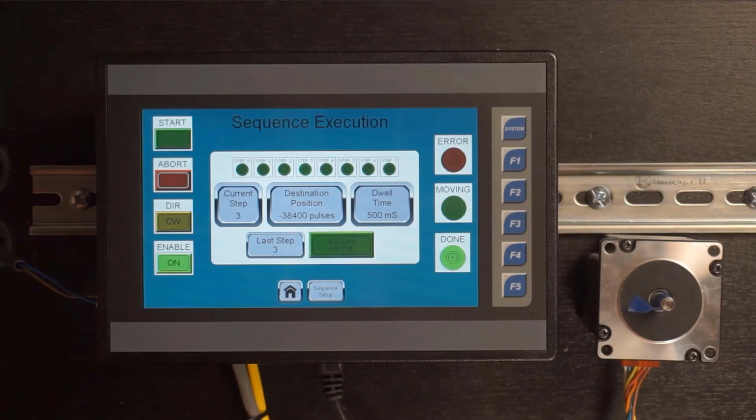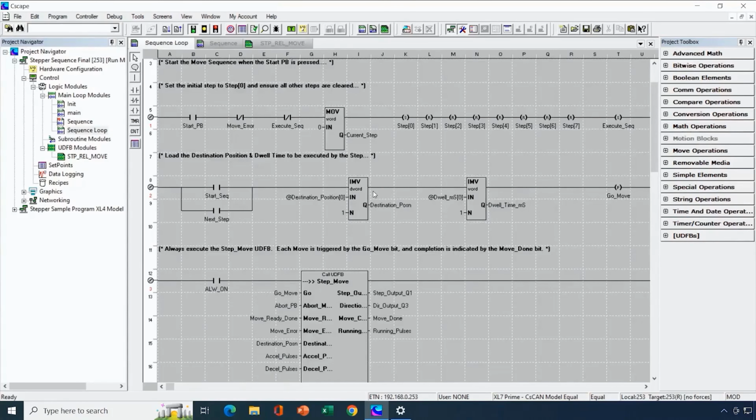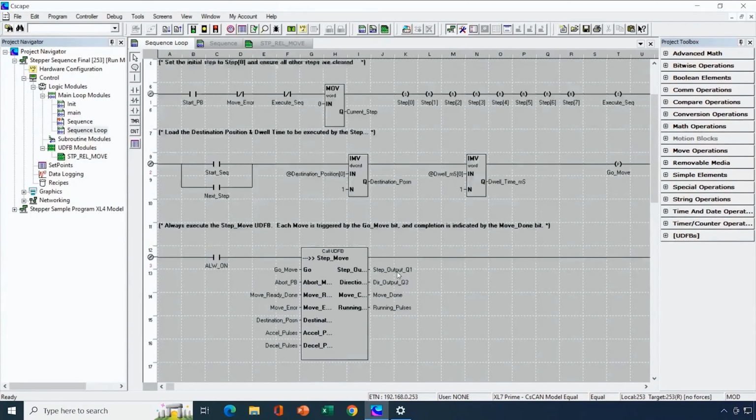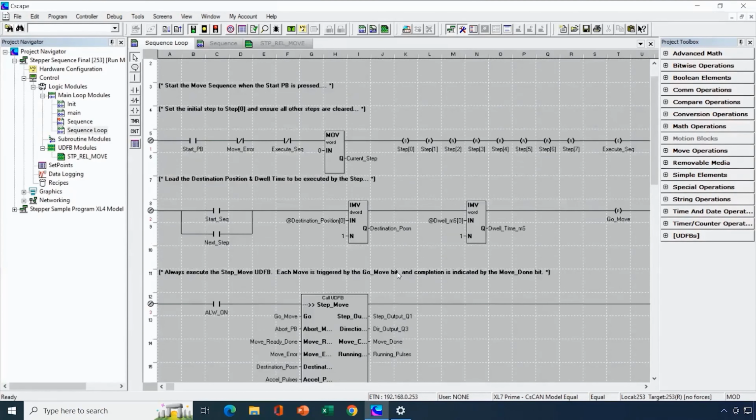And you'll see that that worked. Going back to Cscape, now I want to show you a more efficient version of this same logic, which is another option. With this approach, instead of having 4 rungs per step, it's configured so it was just one sequence using one instance of the stepper remove UDFB. And I used indirect moves and a rotate instruction to keep track of what step I was on.